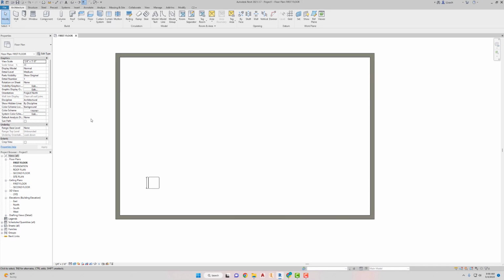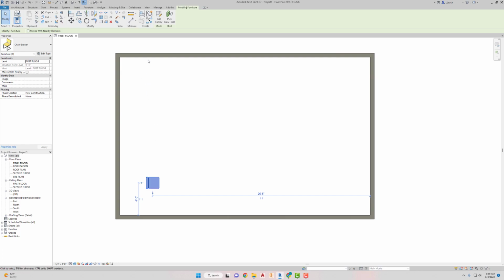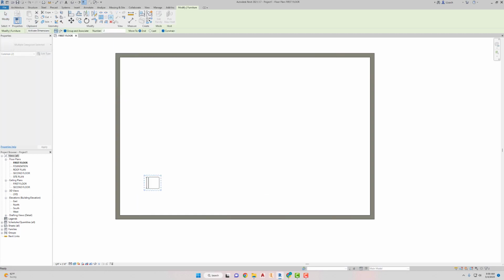So what I would do is I would click on the chair first. Like I know I want to make an array of this chair, so I'm going to select this. Now Revit is going to give you the options of what you can do with that chair. So now you can see here's our array command right here. So I'm going to click on the array tool, and there's a couple of options that you can do.